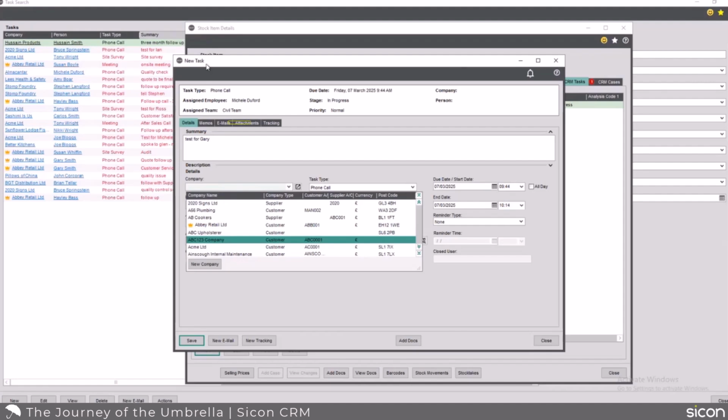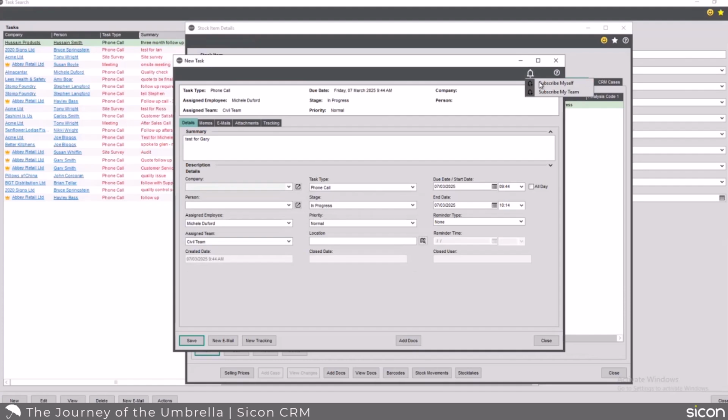So my tasks and my cases have memos and emails and attachments and tracking, a full history of everything that's gone on with that task. This little feature up here is actually very clever. That's your ability to subscribe yourself to an activity.